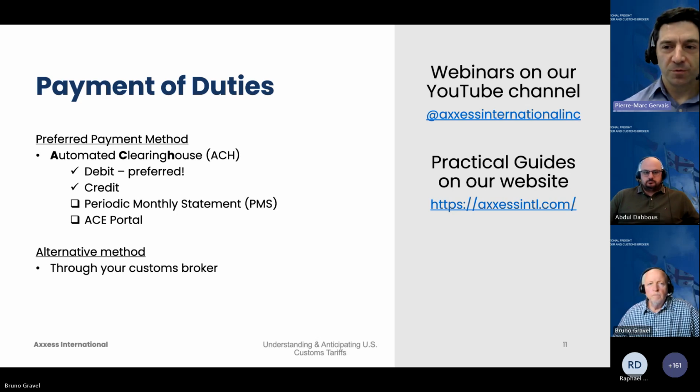When you register for ACH, you have two options. You can choose between ACH debit or ACH credit. We recommend at Access that you select ACH debit. What ACH debit means is that CBP will withdraw the exact amount directly from your bank account. It needs to be a US bank account, okay? It can be a Canadian bank that has a branch in the States, but it needs to be a US account, not US dollars, but a US-addressed account, okay?